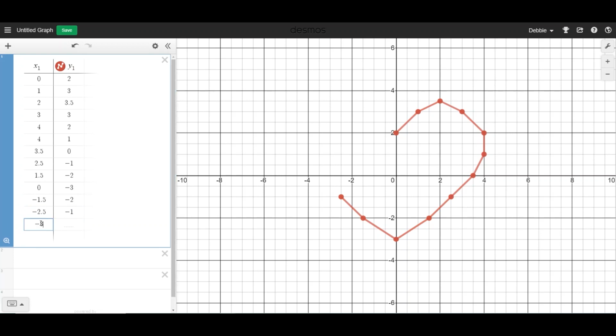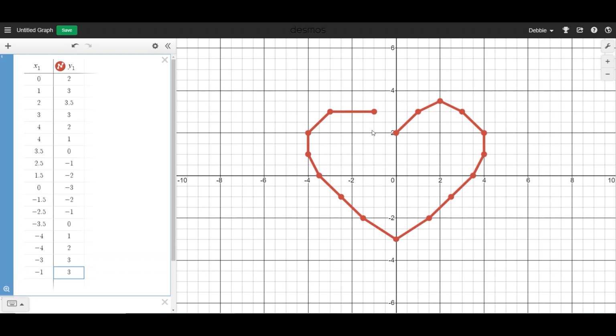-3.5, 0. Going up, -4, 1. -4, 2. This is easy. -3, 3. -1, 3. Oh, got the wrong point. I needed -2, 3.5. I think I got ahead of myself. -2, 3.5. Oh, that's better.